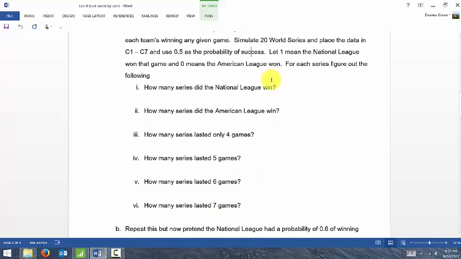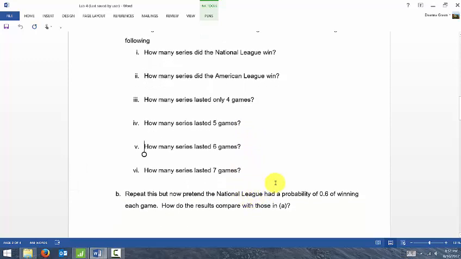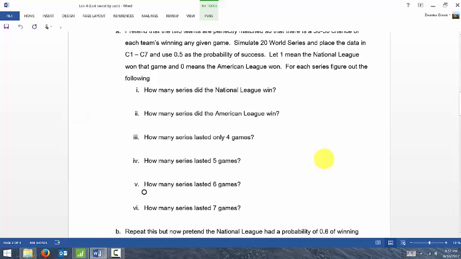And then answer all of these questions. How many series did the National League win? How many series did the American League win? How many series lasted only 4 games? How many series lasted 5 games, 6 games, and 7 games? And then you want to repeat this, but now you're going to change the probability of a success to 0.6. So I'm only going to do 1 row of data to show you how this works.